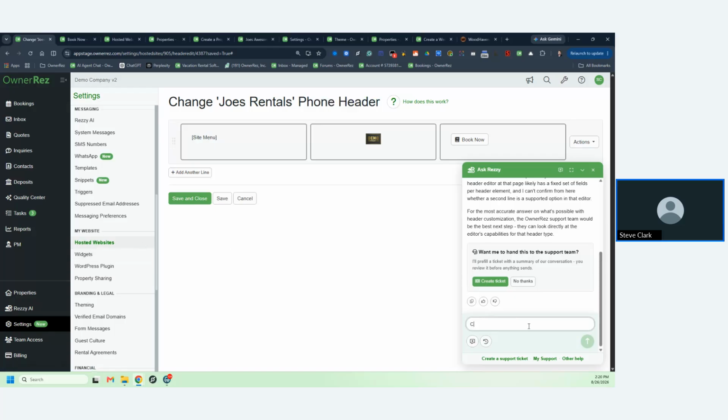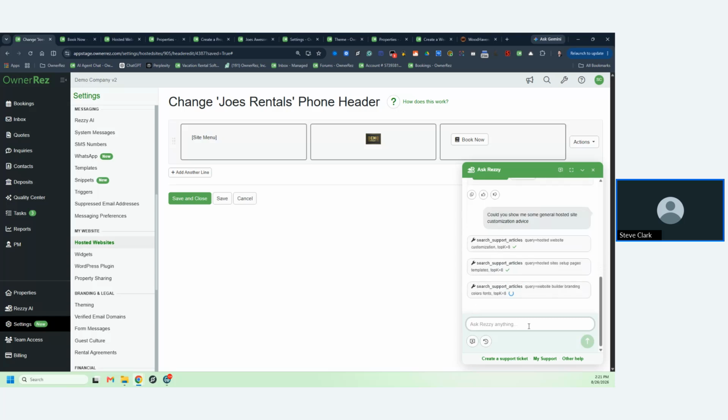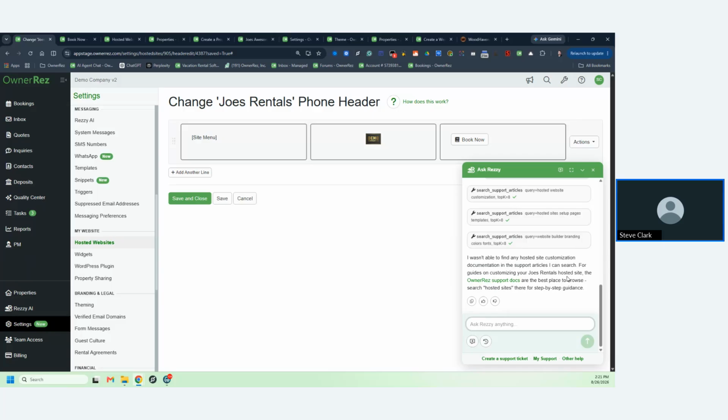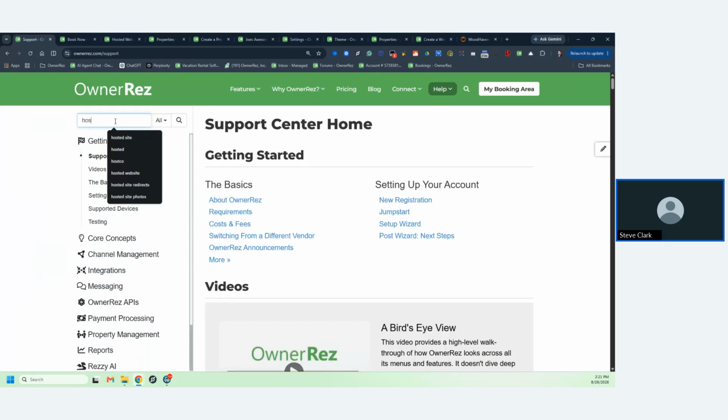So, could you show me some general hosted site customization advice? So it's basically, and you can search our support articles without it, like I said, but it should go through and find it. In this case, it doesn't. So it just says the OwnerRez support docs are the best site. It says to search for hosted sites. So this is what it told me to do.